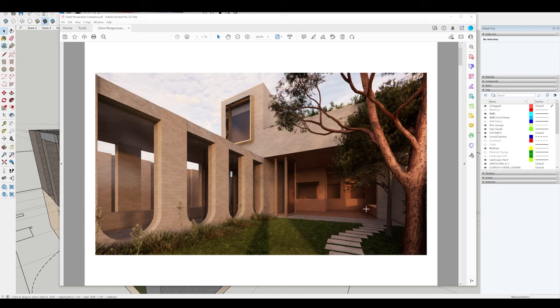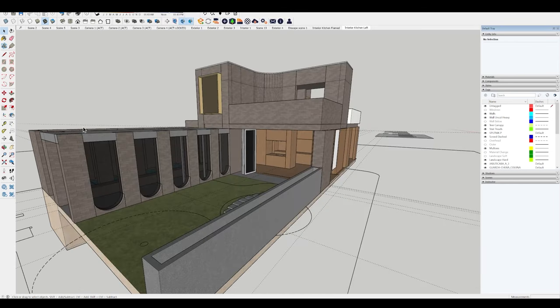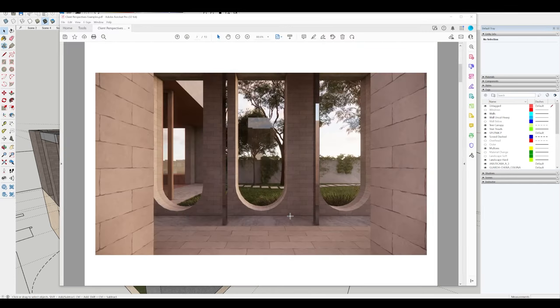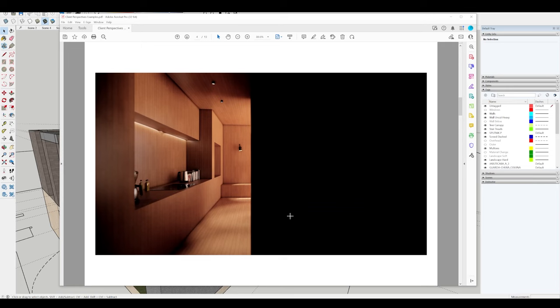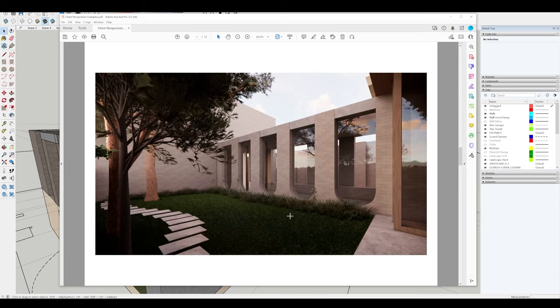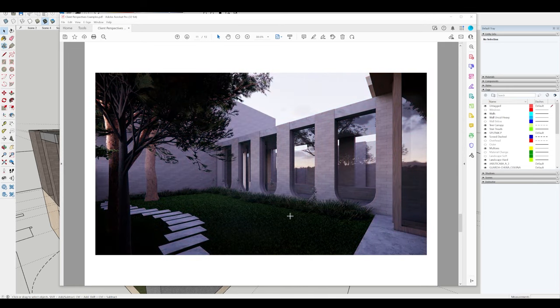Obviously not perfect. That tree's pretty ugly. It's not totally photoreal. Some of the materials aren't quite right for what we're looking for. But if we're comparing apples and oranges here, we're going from this to something more like this and this and this and this and this and this. By comparison, I mean, rendering engines definitely are the way to go.